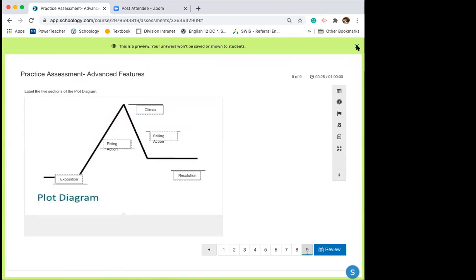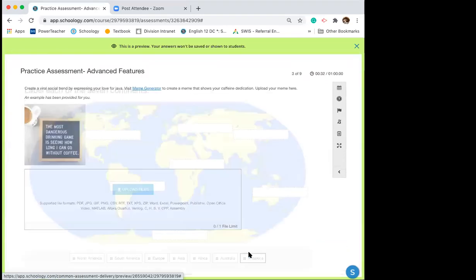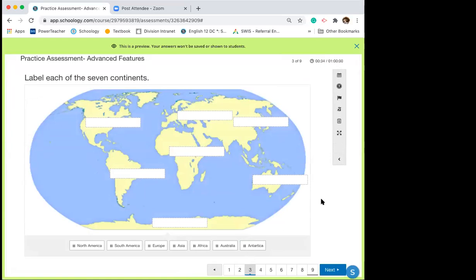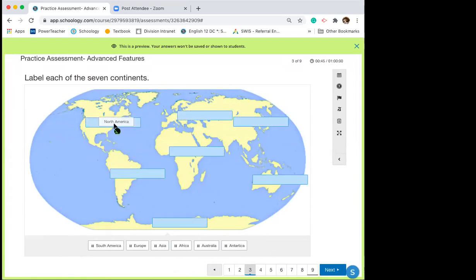There's a couple more examples I'm going to show you. Okay, so here we go. Here is another example of label image, which to me is really drag and drop, in that we uploaded a map, we uploaded all these different labels, and the student would have to come in and identify the different countries.